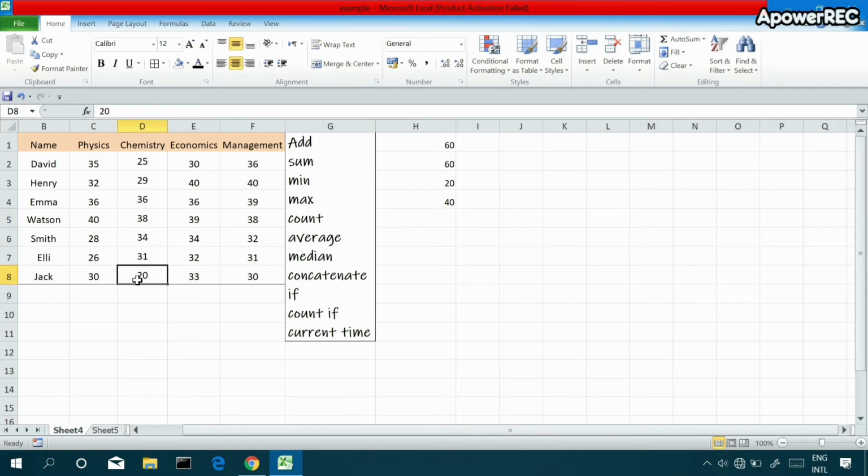Let's say I change my minimum to 0. My min is also changed. And if I change my max, you can see it is also updated here.